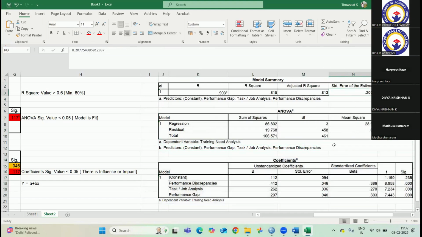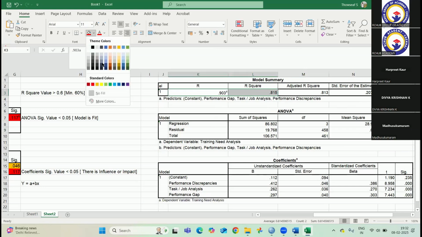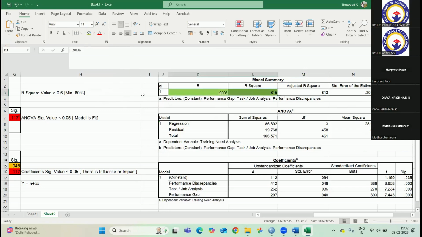Okay. Now let us look at the R square value. First, as I said, we need to look at the R value and R square value. The R value is also great. R square value is also super great. It's 0.815, which means green signal. We can say that our forecasting accuracy is 81.5%. That is superb. 81.5% forecasting accuracy. That's great.